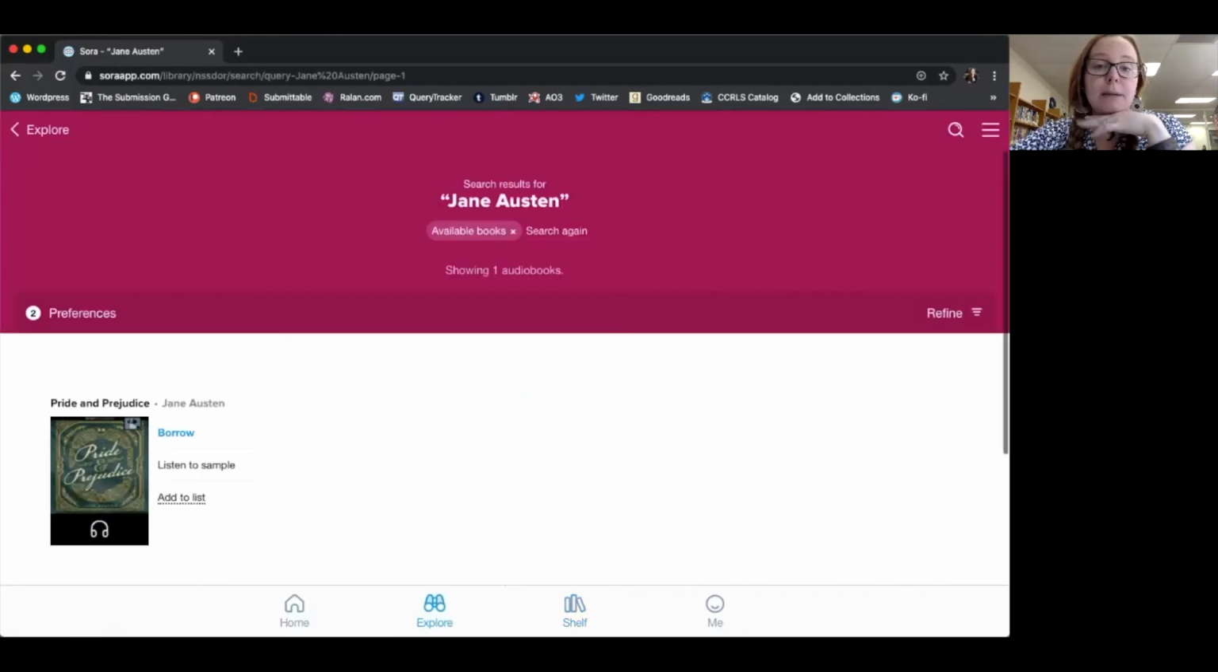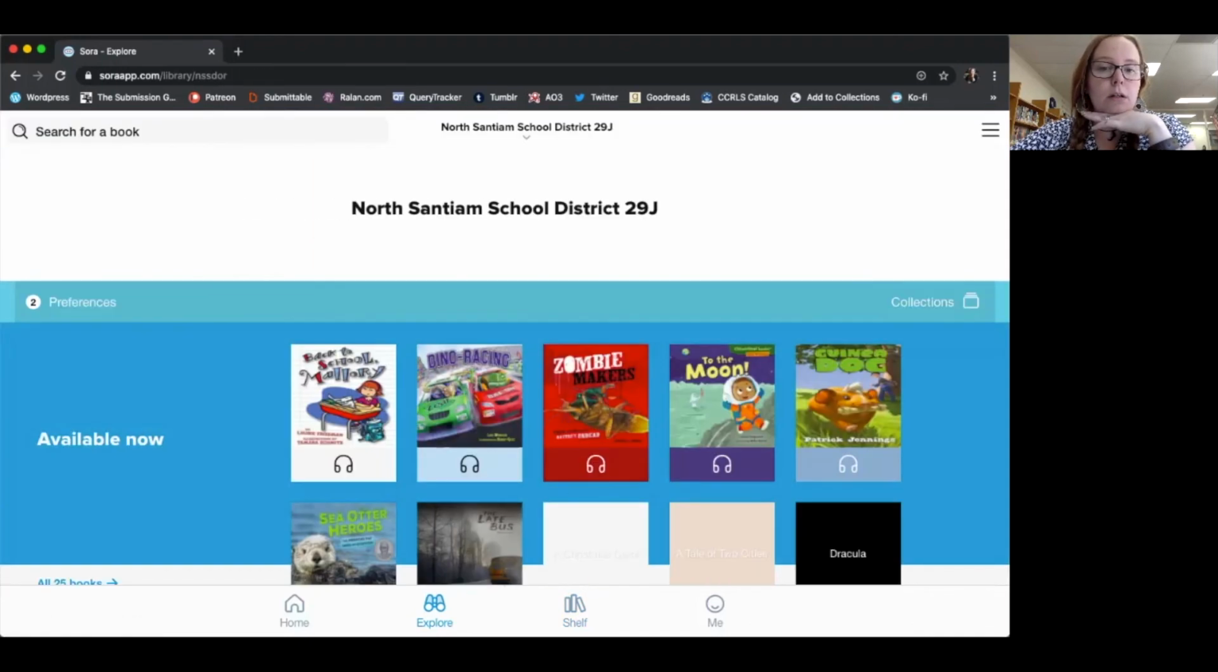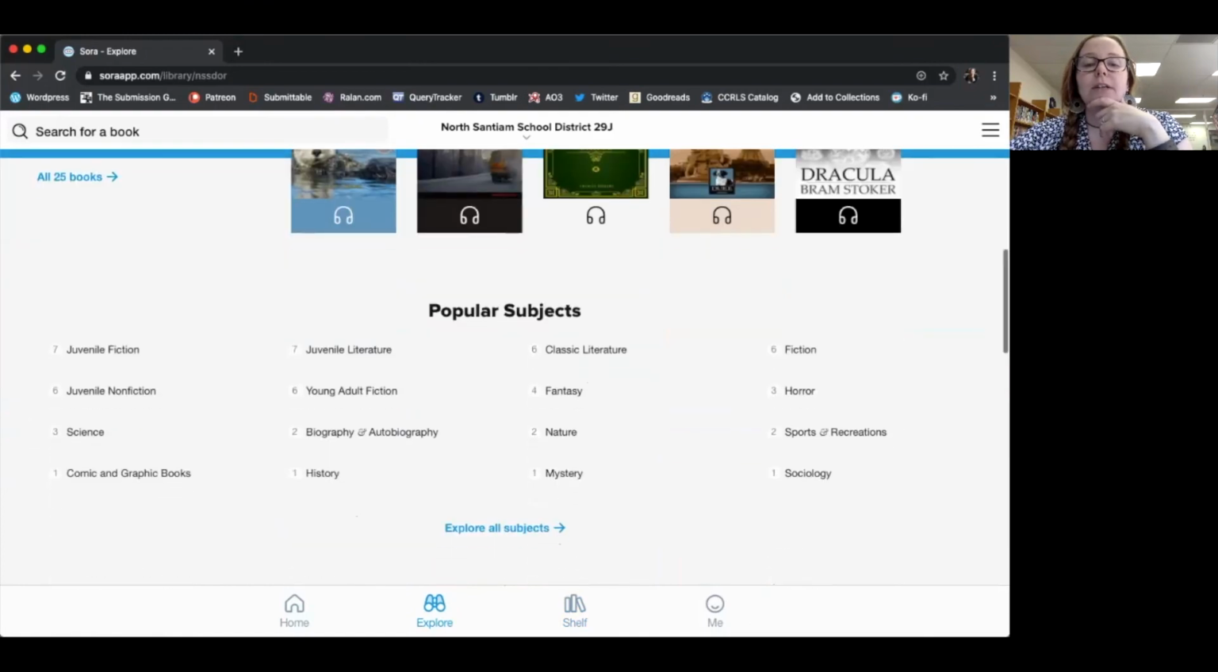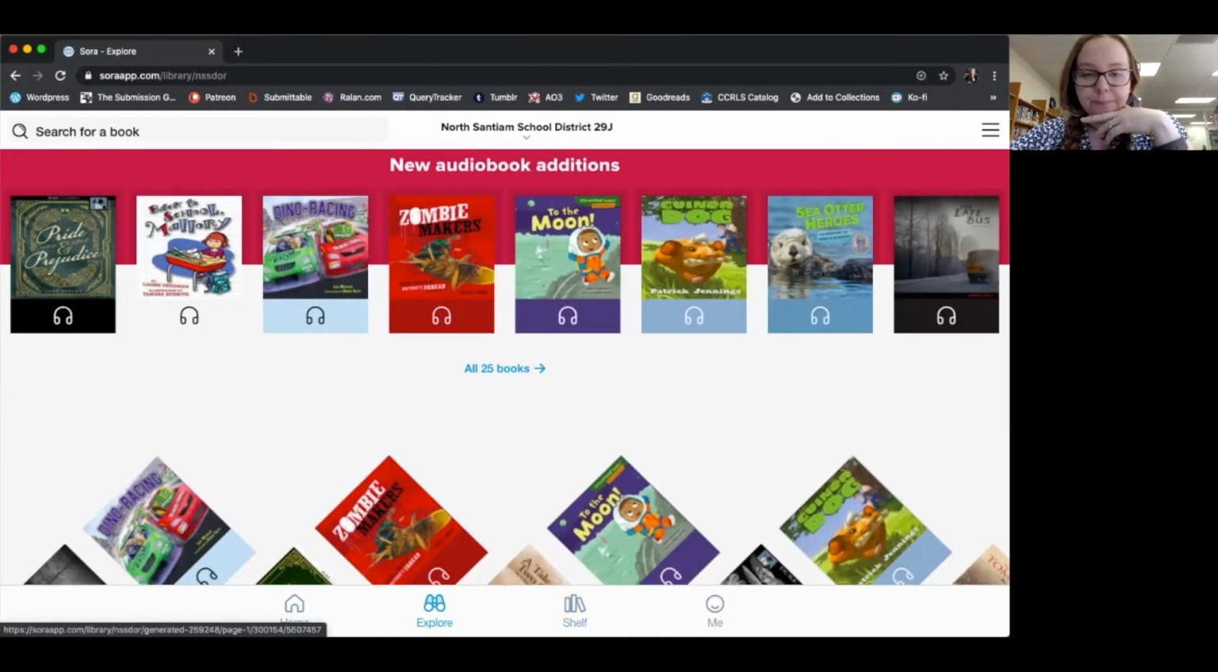All right, I'm going to go back to Explore. It's saved my last search history, so I can actually just go back to Explore here. And I'm back to the page with my preferences included. Those preferences will stay as long as you're logged in. So you can change those as often as you want or as needed.